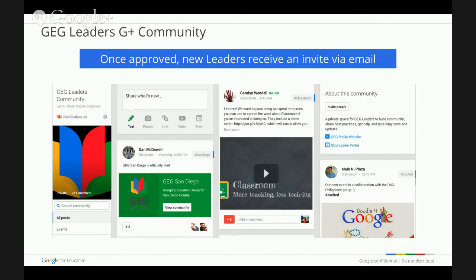This GEG Leaders community is private, so that's why it's only via invite. And here's where you'll get tons of news and resources from the Google team. And then also it's a space for GEG leaders to develop their own community, share best practices, and give each other support and ideas around how they're leading and running their GEGs.